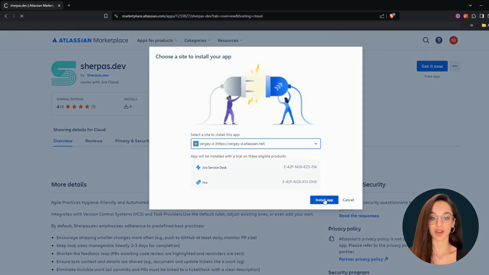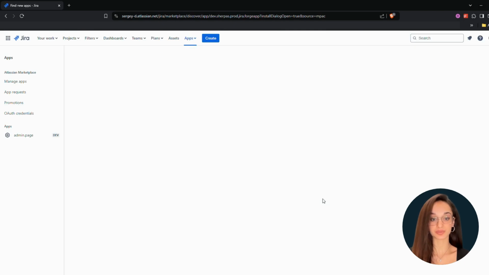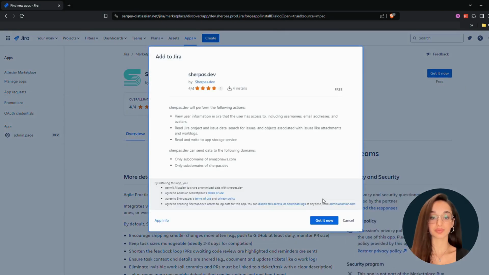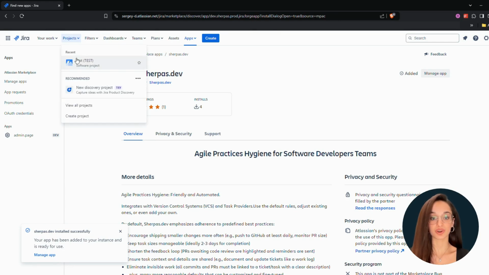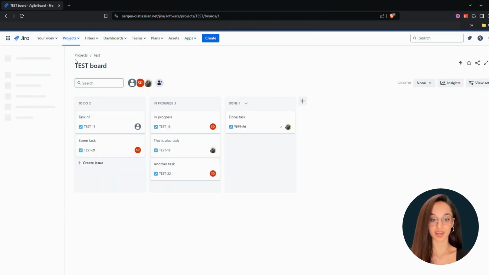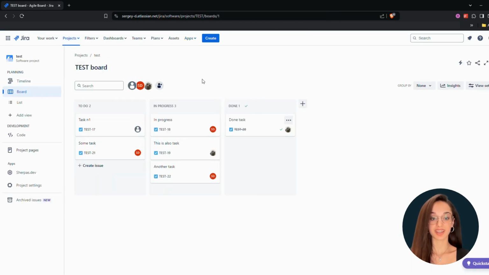Click Get It Now and wait a bit until it's fully downloaded. Sherpas has been successfully installed. Go to your projects and, in the left sidebar under Applications, find Sherpas Dev. It may take a moment to complete the integration.